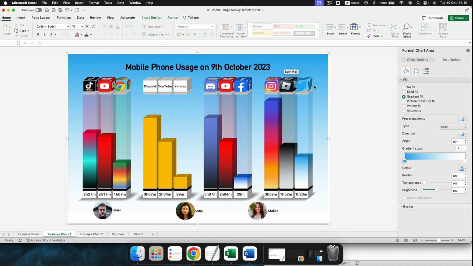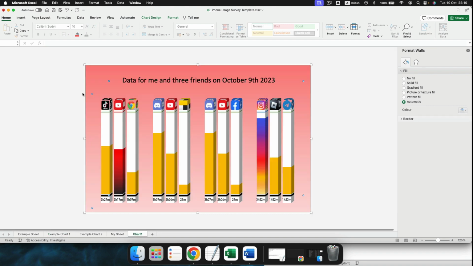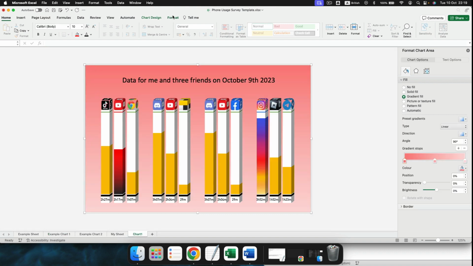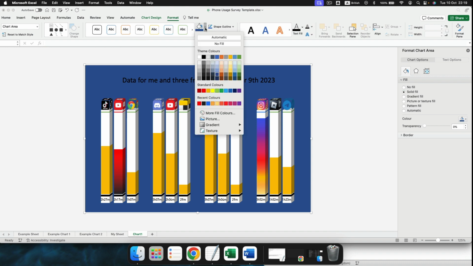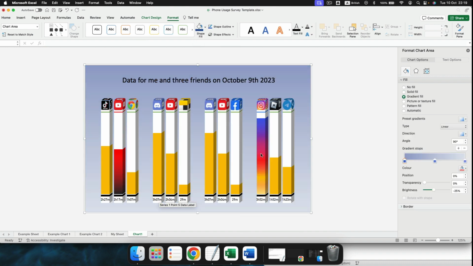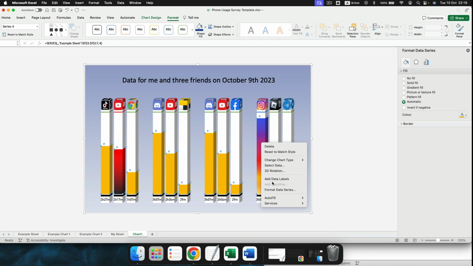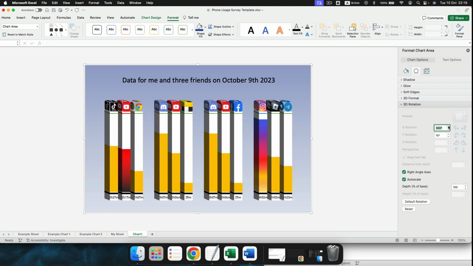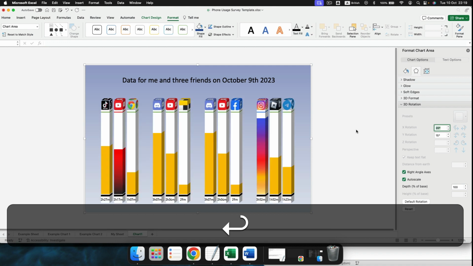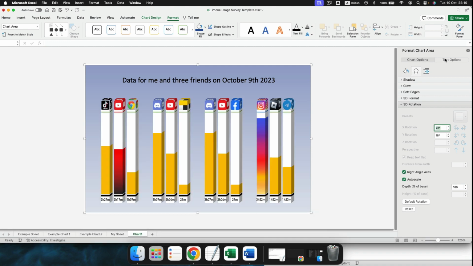And all I've done is I've added a gradient background, similar to here, in format, shape effects, gradient. I can change the color, change the gradient, yeah? If I want, I can, where is it? Is it 3D rotation? If I change these, I can change the rotation type. So that was 20. I'm quite happy with that as 20.